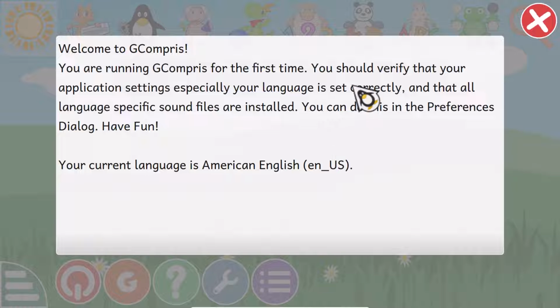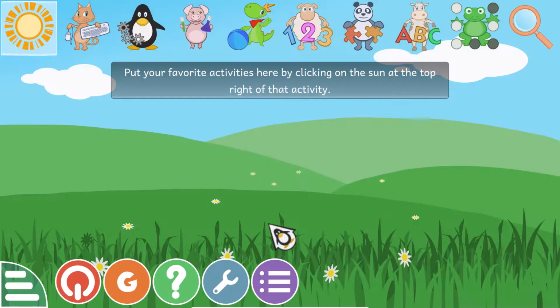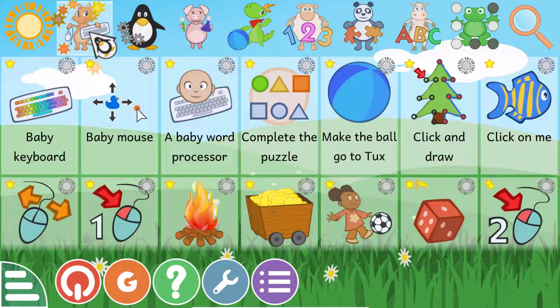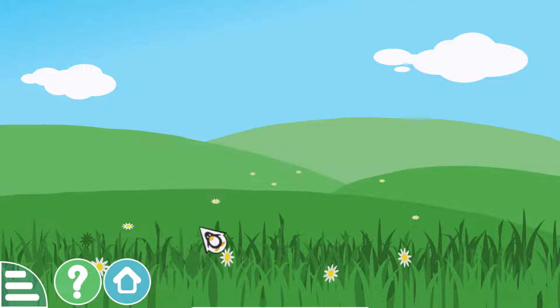All right, so you can see this is the welcome screen. Welcome to GCompris. I'm not downloading anything from the internet currently. What I have here, you can see, are some categories. This category is the baby keyboard, and all other things you can see here, like baby mouse. I'm just clicking once. By playing games you can learn various things.